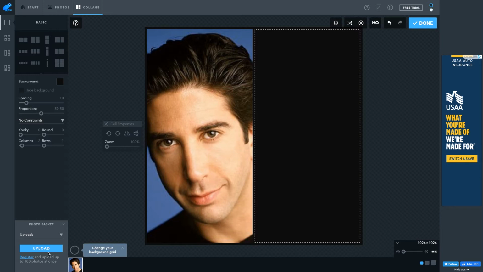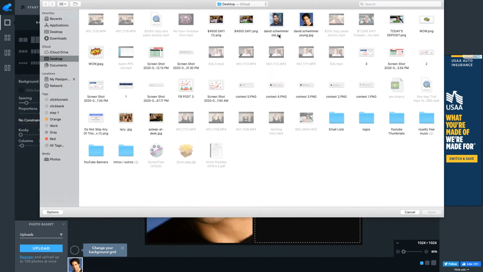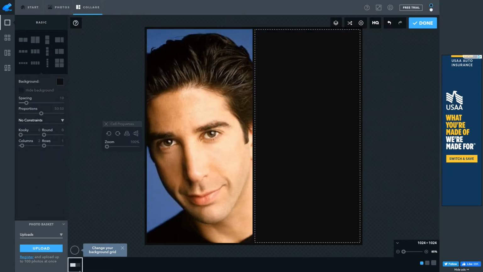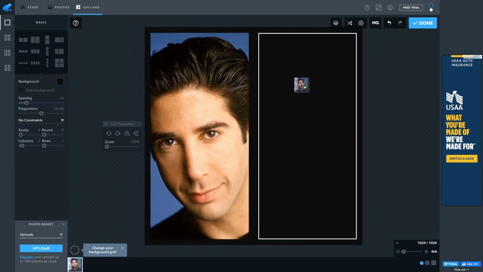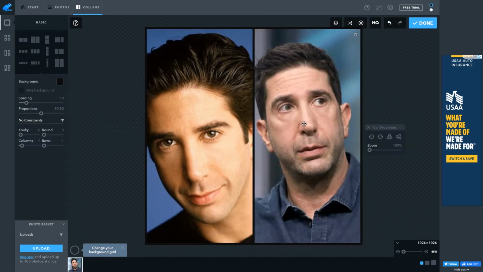We're gonna do the same thing for the second photo of David Schwimmer. Here's the old one, right? We're gonna click on that, we're gonna click open. It's uploading right there, as you can see. And then we're gonna drag and drop it on the right-hand side here. And look at that, perfect. Now, what you're gonna do is click done right here.